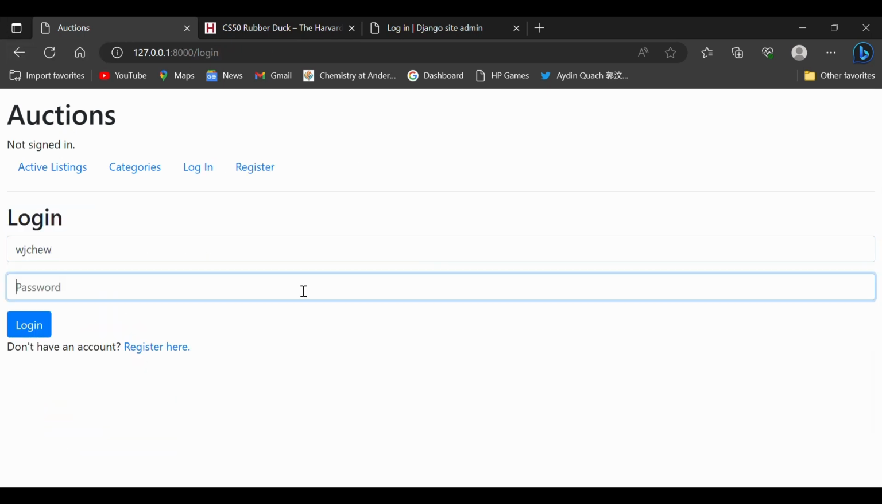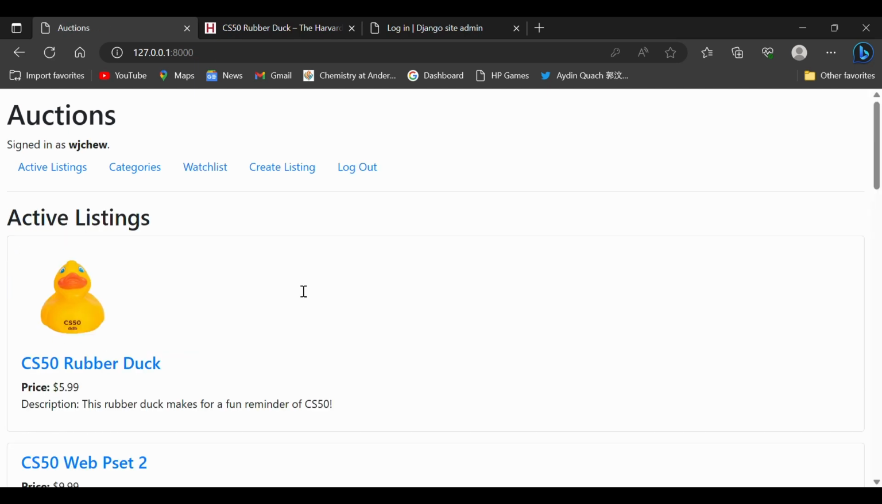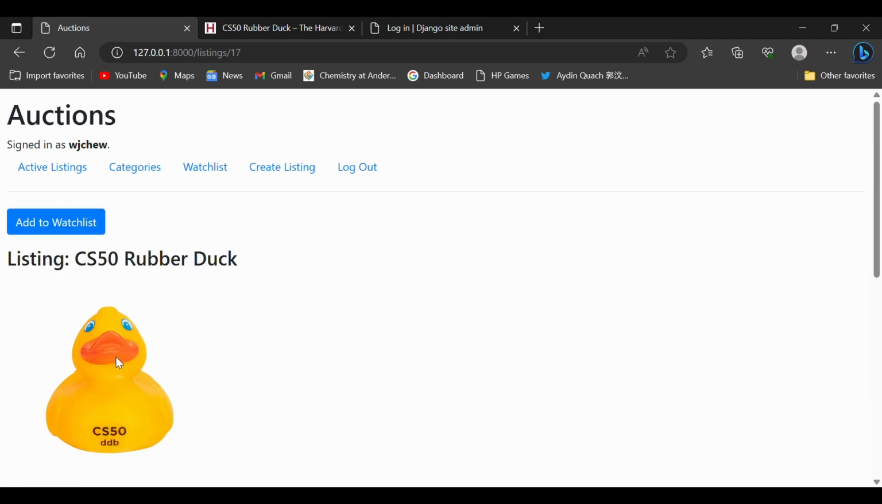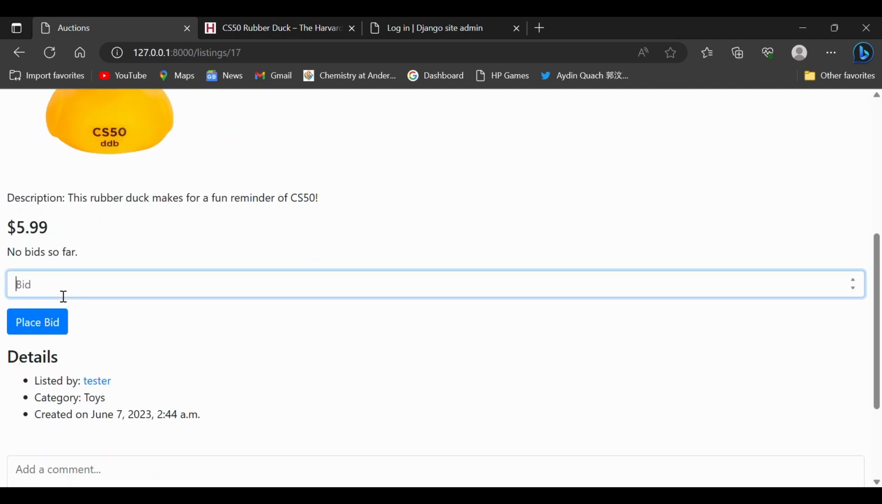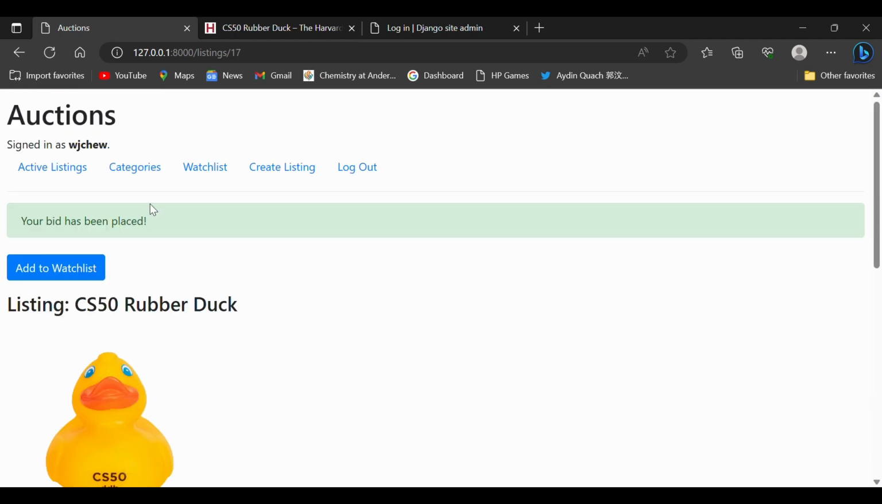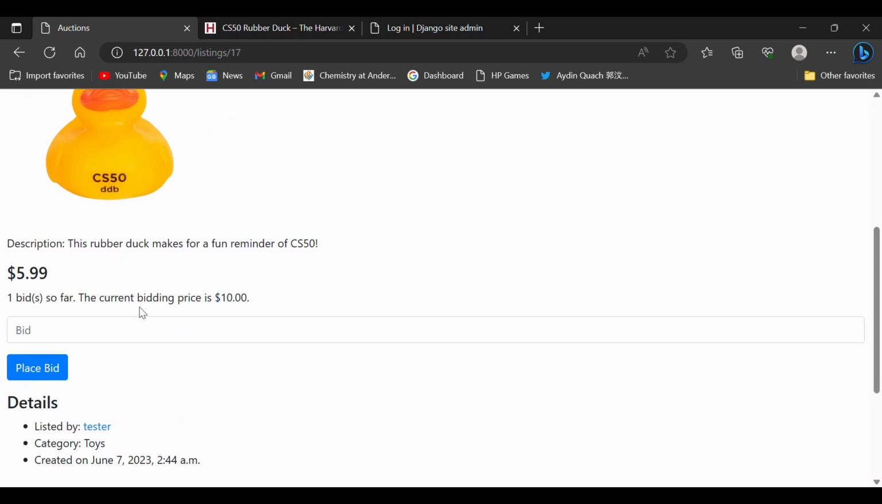The next feature is that if I'm signed in as a different user, I'll also be able to place bids for this particular auction. If I log in as a different user, you can see that I have the ability to place a bid as well. Now, if there are no bids, the bid must be greater than or equal to the starting bid price. If I put in a bid price that is lower than the starting price, I'll get an error. And if I put in a price that is larger than the starting price and click place bid, I'll be notified that my bid has been successfully placed.